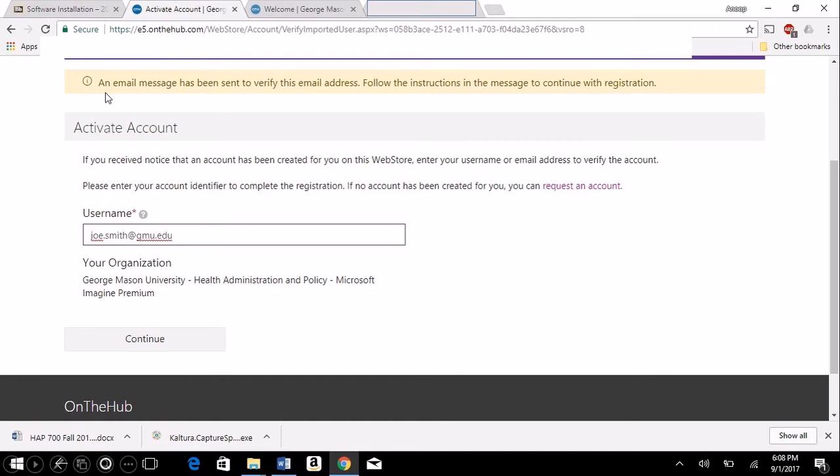So it shows the message that an email message has been sent to verify this email address, and follow the instructions in the message to continue with registration. So here you type in your username. I have shown an example here. After that, you will press continue.